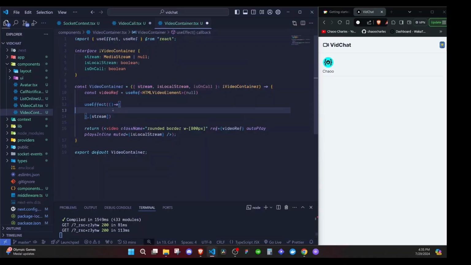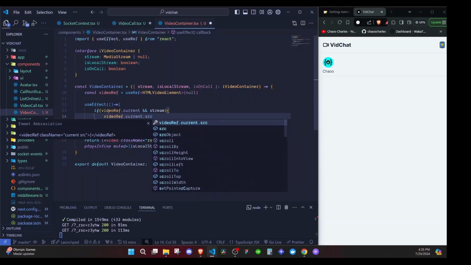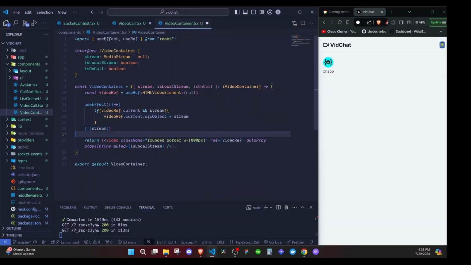If stream changes, this useEffect will run again, and right here we'll be able to perform a check, and we'll say, do we have our videoRef.current, and do we have a stream? If we do, we just assign the stream to our video ref SRC property. So I'll say videoRef.current.srcObject to be our stream. Now we used srcObject because this stream is an object, and once we do that, this will show us the video.